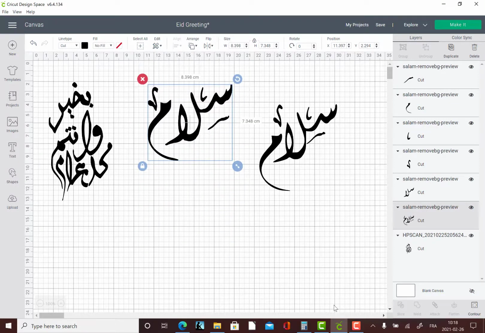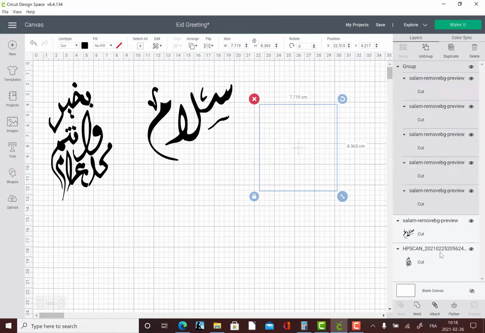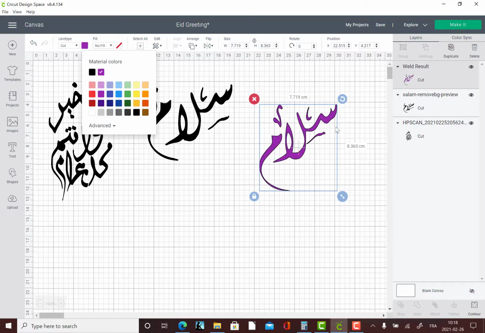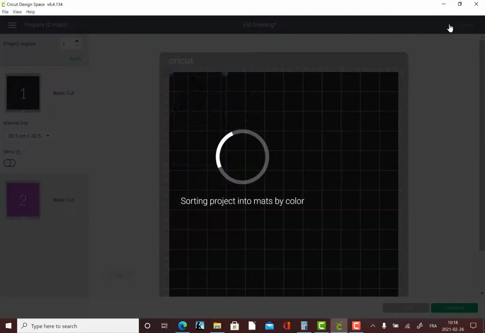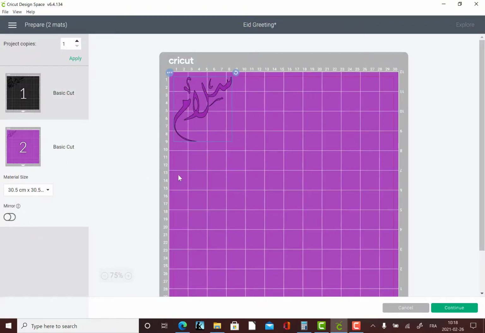So for me to make my SVG file, I will need to weld my words. Otherwise, the letters will be cut pieces just the same way we saw them in the panel. So let me change the color here so you see it in my mat. And now my file is ready for cut.